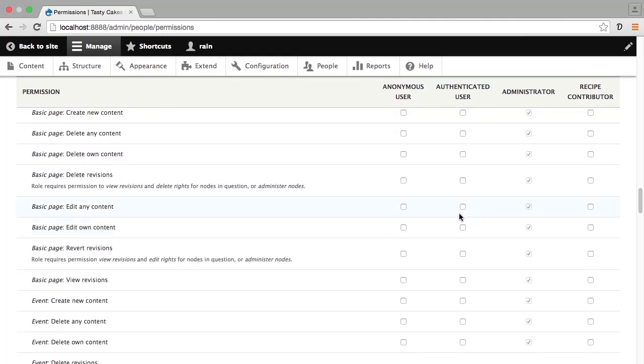So the basic page content type, for example, has create new content, delete any content, delete own content, delete revisions, edit any content, edit own content, revert revisions, and view revisions. So that's a lot of different categories of permissions for each content type. The difference between edit or delete any content and edit or delete own content is whether or not the content is content that that specific user created.